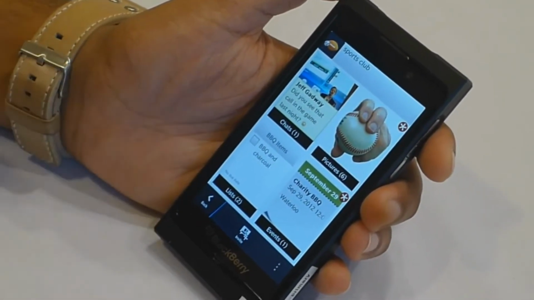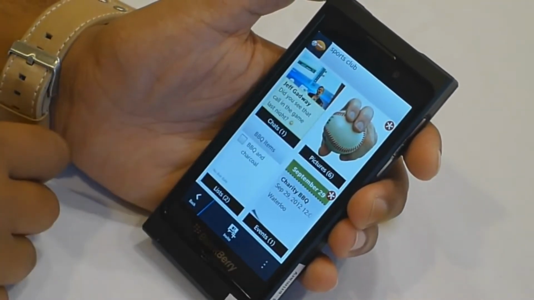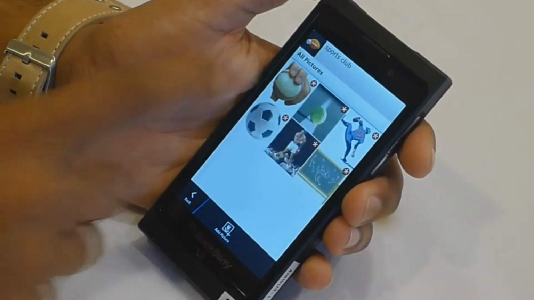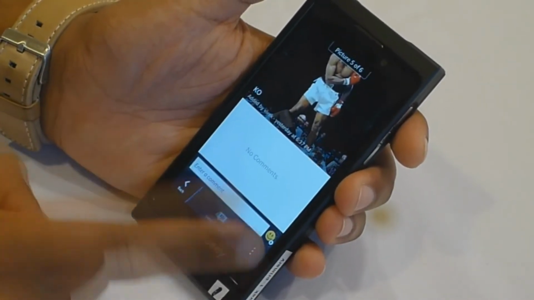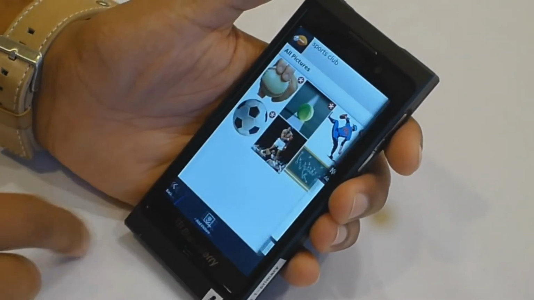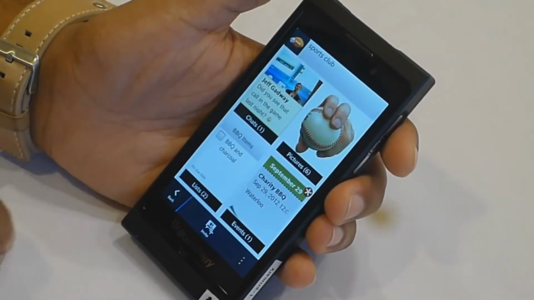it immediately appears there. If someone's put a new picture in, you get a red splat, some new pictures. So I can go in there, and there's all the new pictures that have been uploaded. Right, and click on one. There could be comments, and you can see as I go back out, the splat is now gone.